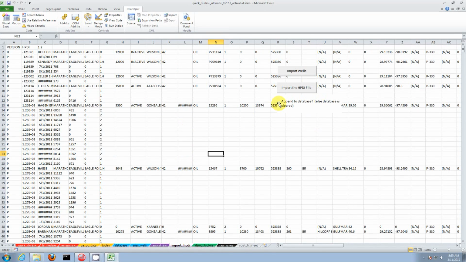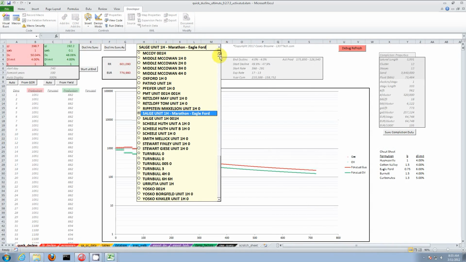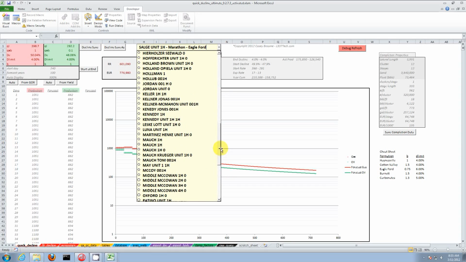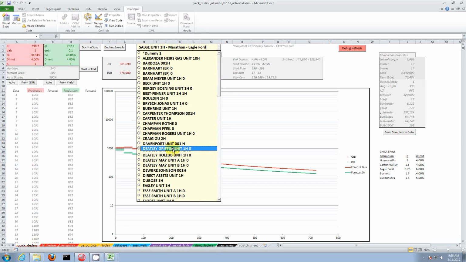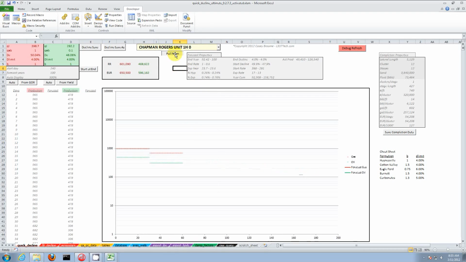Now I'm going to hit this append to database. If you don't hit that, it'll clear your database. I'm going to hit import. It'll run its magic real quick, find all the wells, pull in the data, and do its stuff, and boom, here we go. They're all in our database. So if we come here, we've got a whole new smattering of wells. It's going to be all of Marathon's wells. You could pull them up, any one you want. I don't know anything about this well, but I'm going to pull it up. It's only got a couple months of data.